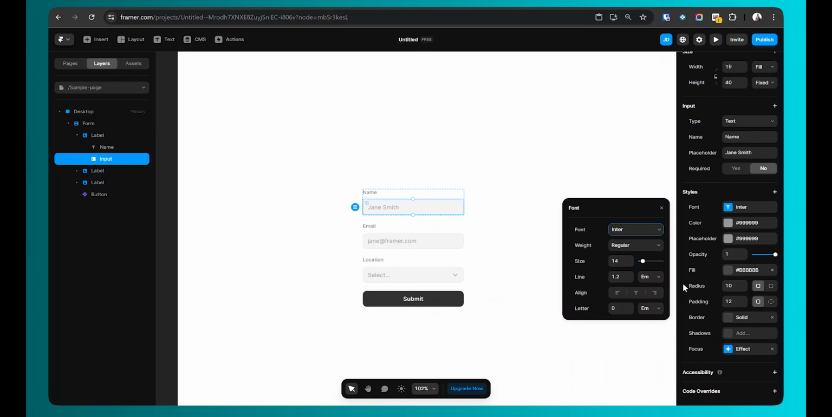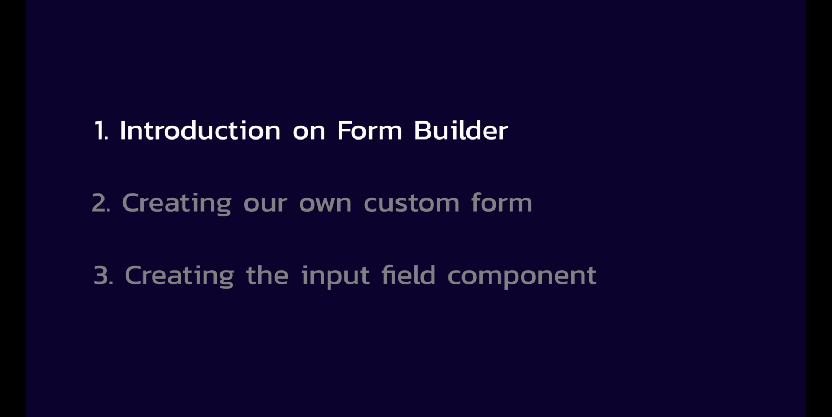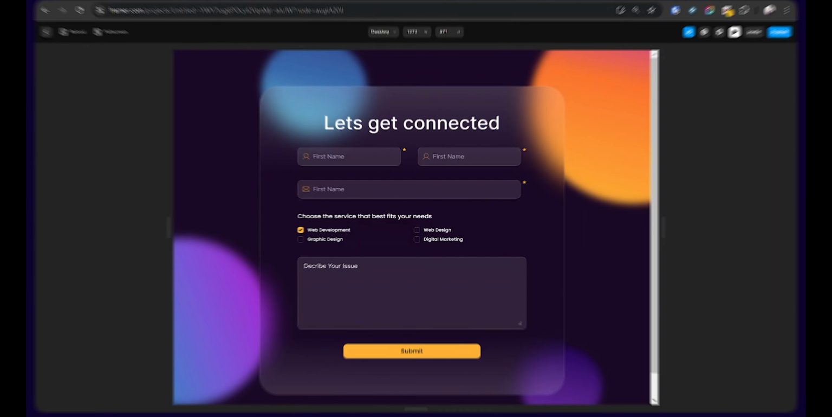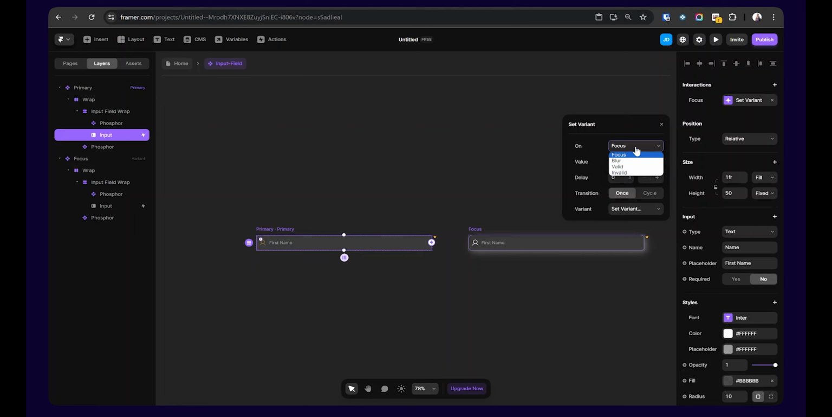Framer has given a big update of custom fonts. So in this video, we are going to see about those custom fonts. I have divided the video into 3 parts. The first one will be the introduction to the form builder. The second one is creating our own custom forms. And the third one is creating the input field components. Without making much delay, let's get into the video.